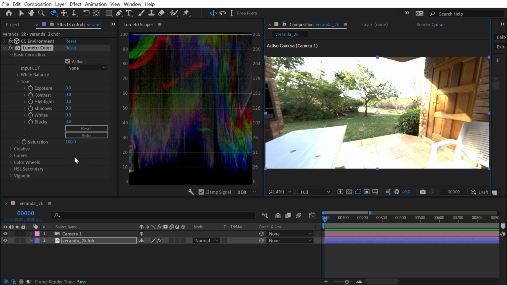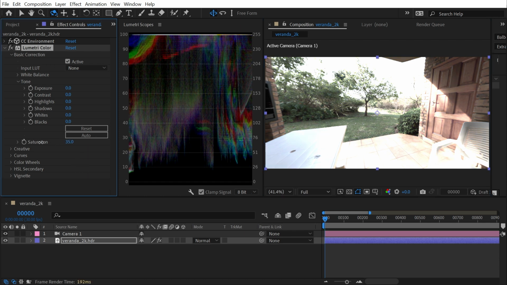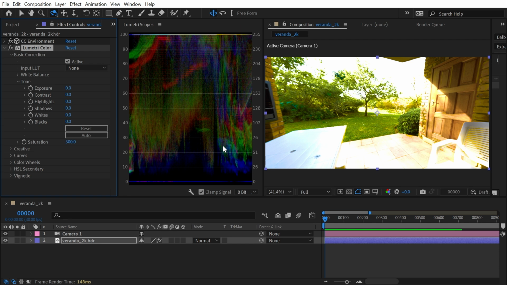And finally, in our basic correction, we have saturation. This is just an overall global saturation adjustment. I could desaturate everything, or I could really increase the saturation. Okay, I'm gonna set that back to its default and just make a few adjustments real quick.